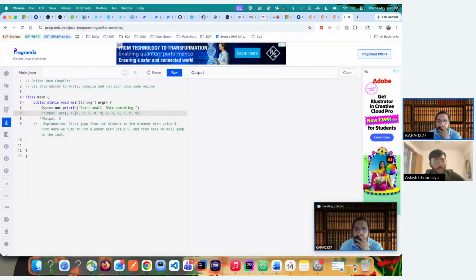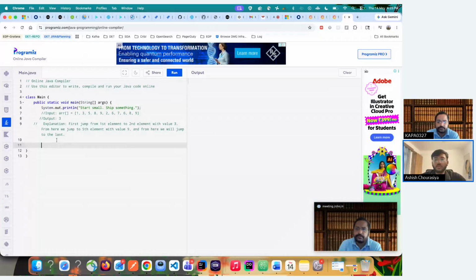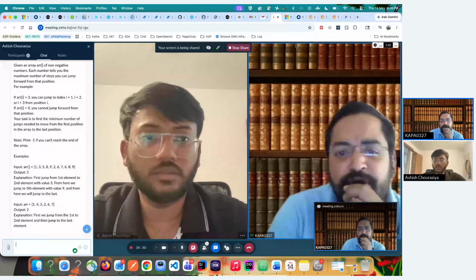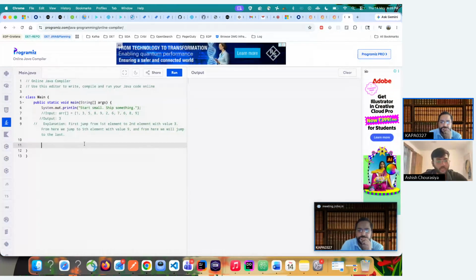Yeah, the number at any index tells you the maximum number of jumps. You can jump less than that also. Suppose some number 7 is there, so from there you can jump at most 7, but it's up to you whether you want to jump 1, 2, 3, 4. That tells you the maximum jumps you can make from any index. Well, let's go ahead with the code. We know the solution, so just write it.